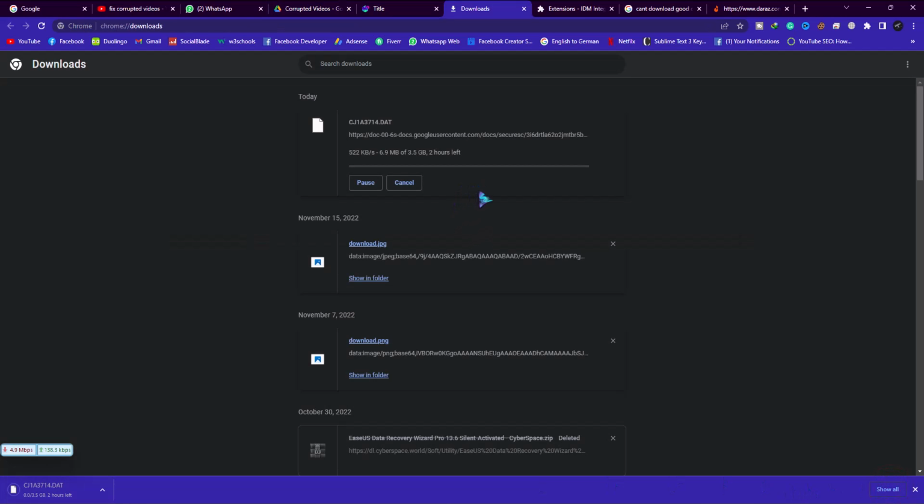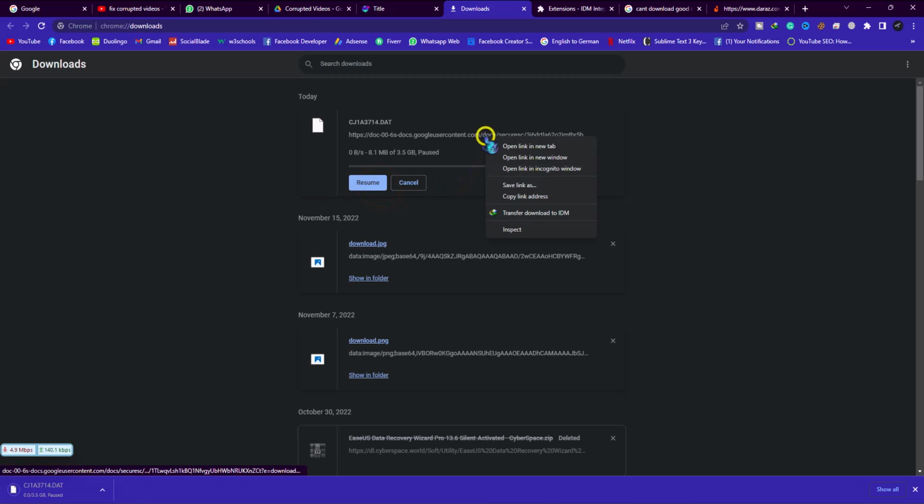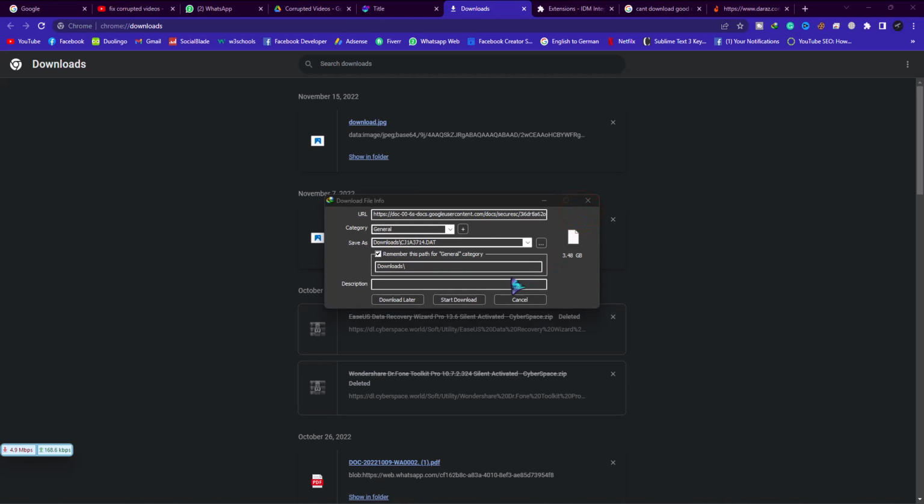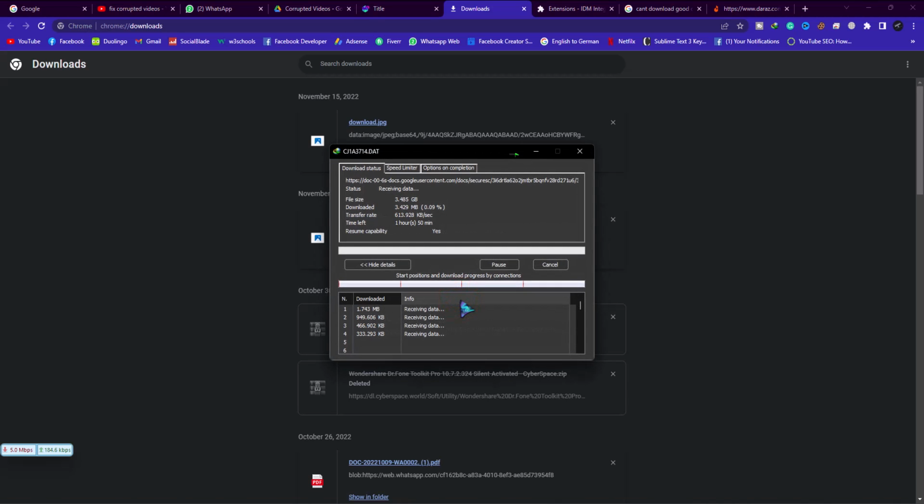So, simply pause the download. Right-click on the Google link, and transfer the download to IDM. And easily the download is being done by IDM with resume capability.